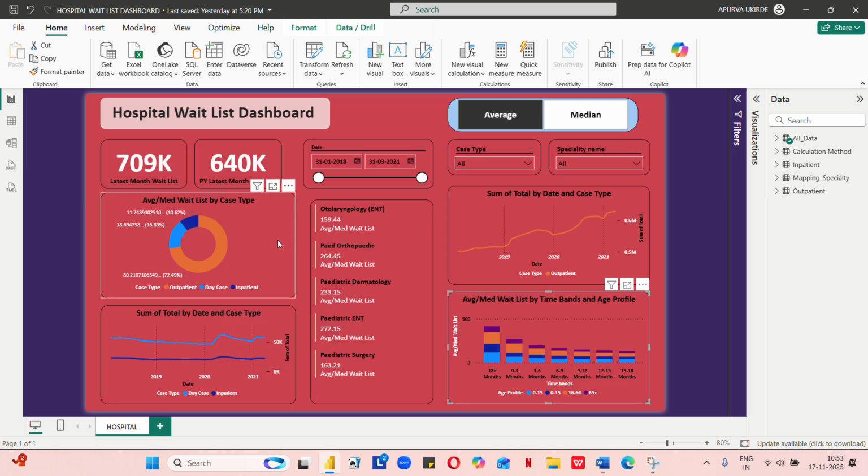The next card is the average and median wait list by case type. Here we can see three colors. The orange one is for outpatient, showing 72.49%. The dark blue color is for inpatient, showing 10.62%. And the light blue is for day case, showing 16.89%.